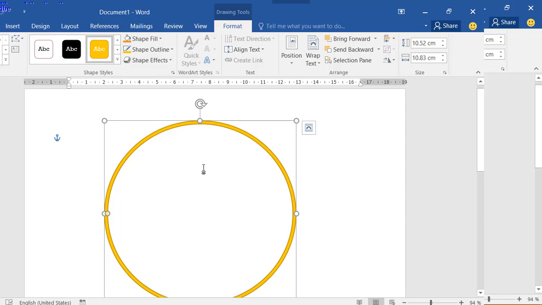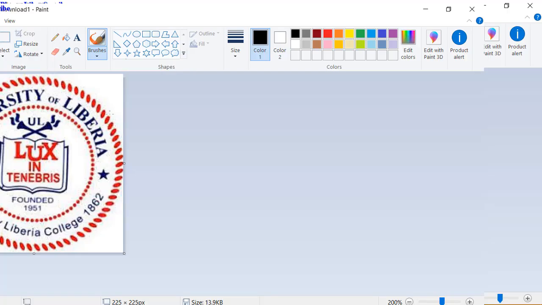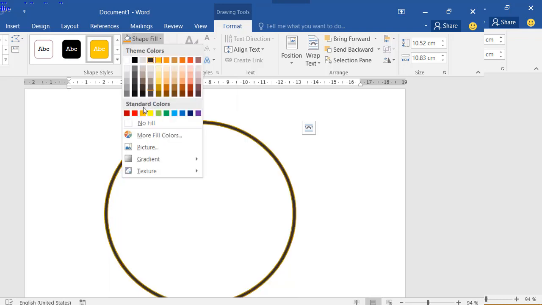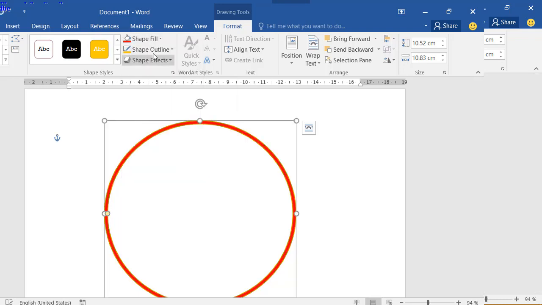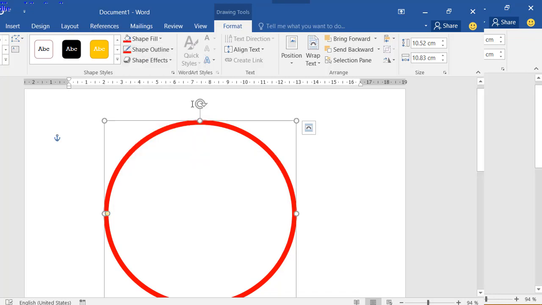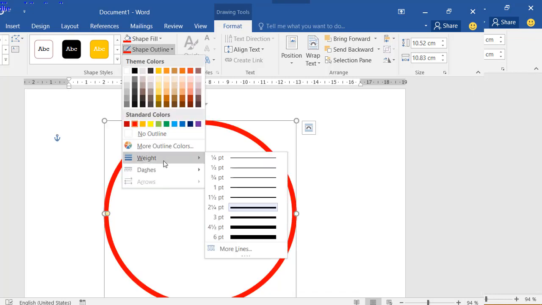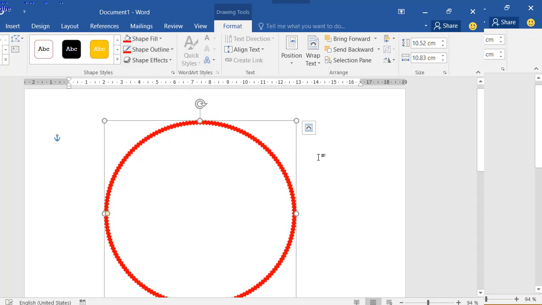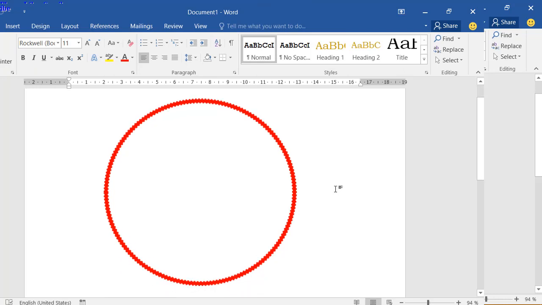Now if you see the logo here, they're using red. So right now we have to change the outline and the fill color of this shape to red. Change this to red, and also change this to red. And we have to go to the shape outline. Let's increase the weight of the outline to 2.5. Let's go back and change to that, like this one. I think it looks similar to that one. That's the first step.